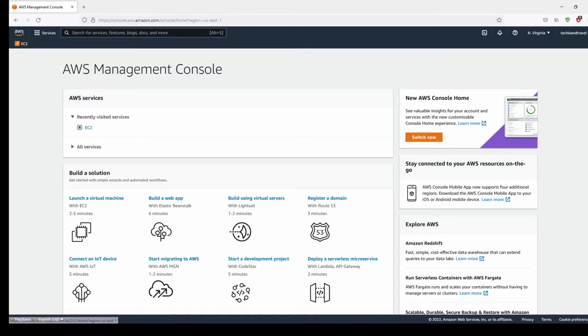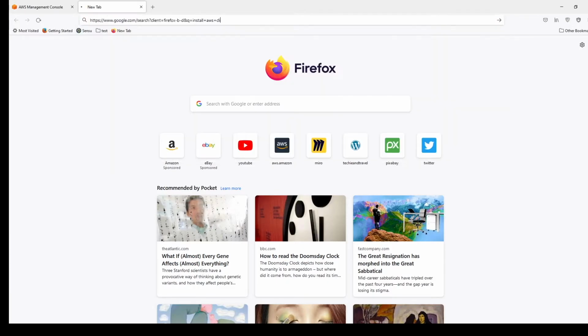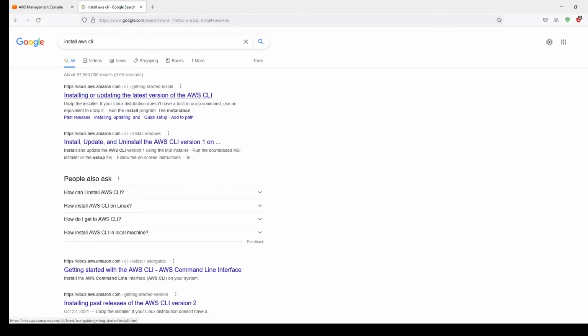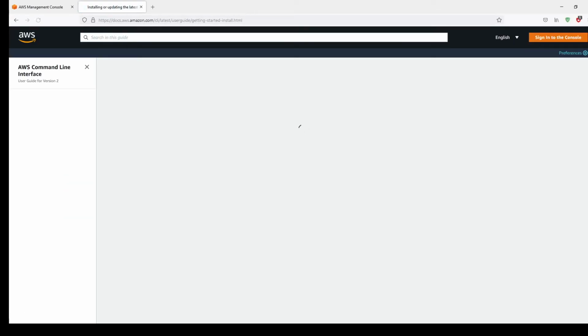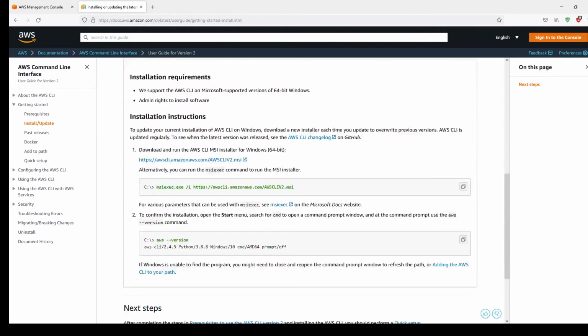For now, this is the high level overview of how to create your AWS account and get started with it. Now next, let's look into the AWS CLI. If you type in install AWS CLI, it will provide you the link to the AWS documentation that has CLI installation instructions for Linux, Mac OS, and Windows. I'm going to click Windows in here.